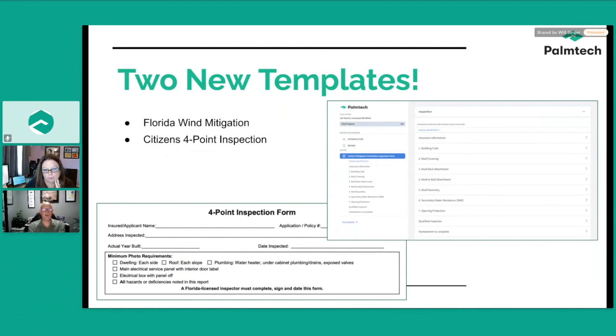There's a couple of new templates in Palmtech Complete. And if you're in Florida or Texas, these are just going to be things you really appreciate. We have the Florida wind mitigation template that creates the exact form that the Florida Department of Insurance wants. And it's much easier to use than our past Florida wind mitigation form. We have the Citizens 4-point inspection form. And again, it gives exactly the form that the insurance company wants.